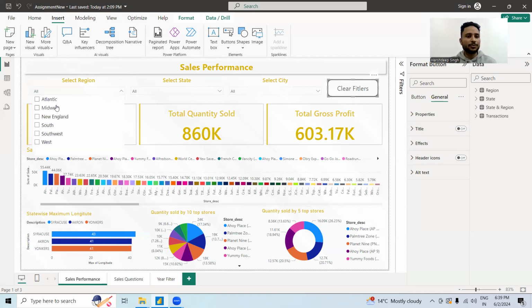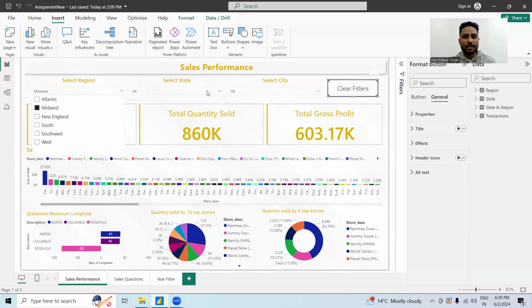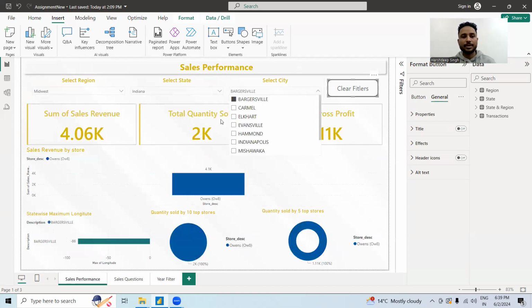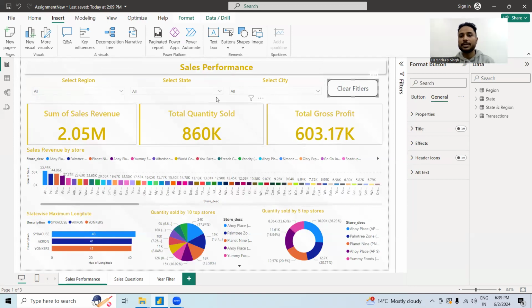For example, if we choose any region, state, and city from here, and if we want to clear all the filters, we have to press Control and then click on the clear filter button, then everything will be clear.